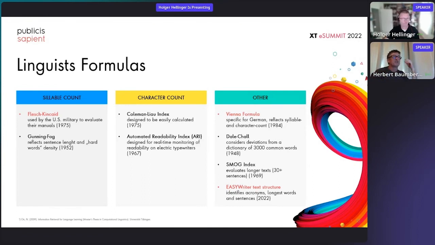Another approach would be the Dale-Chall approach, which is not looking at sizes of words or lengths of sentences, but actually uses a predefined dictionary of about 3,000 common words that are common across society, right? And it looks at whether we are using other vocabulary that is not common, which is not easy to understand for the reader, right? Because we're using things like abbreviations, which not everybody might be aware of, right?